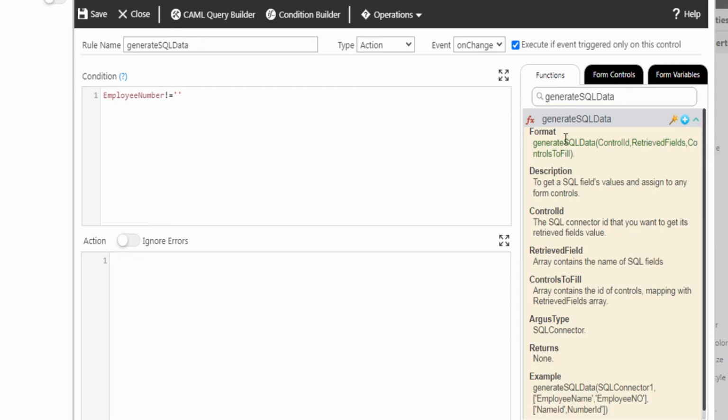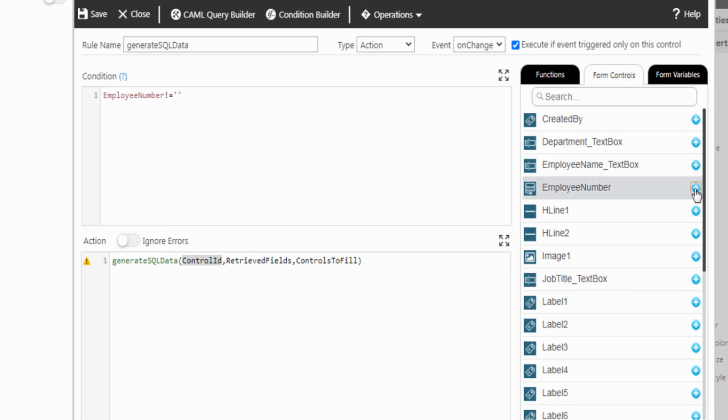As we see here, this function needs parameters: control ID, retrieved fields, and controls to fill. To add the parameters, there are two ways, by the wizard, or manually. I am going to add them manually. Select the SQL Connector ID, here employee number.